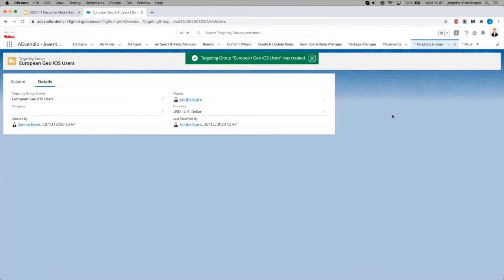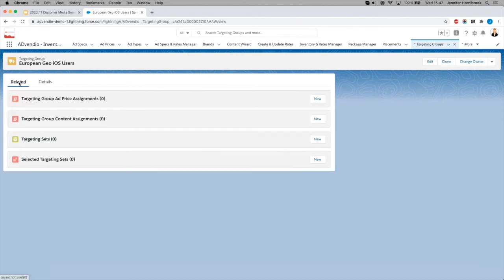And then when you just press save here, that was creating a targeting group, very quick and very simple. And if we then look at the related tab, we can see that we can group together different things. So I can group together ad prices, contents, and/or targeting sets. And that way, whenever I filter by this specific targeting group in the media search, I'll only see inventory which corresponds to those specific ad prices or contents, or of course targeting sets, whatever you've set up.